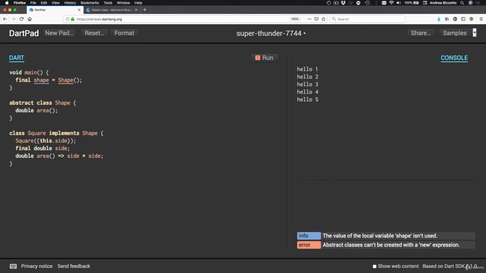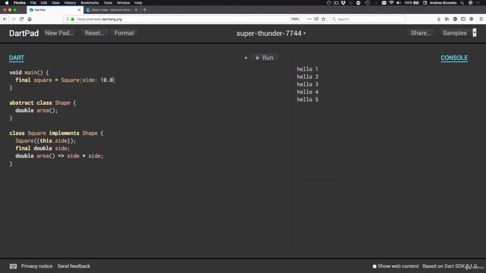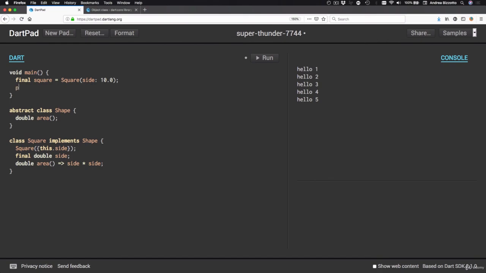And now that our Square class is ready, we can create a square. So we're going to delete this line over here, and then we're going to type in final square equals Square with side, which is 10.0, for example. And then we can print square.area, like this. And now we could run this code, and we can see that on the console log we get the area, which is 100. So let's continue on the next video.